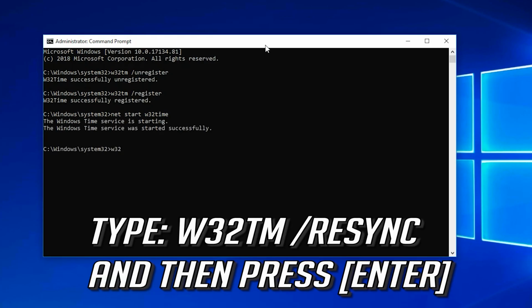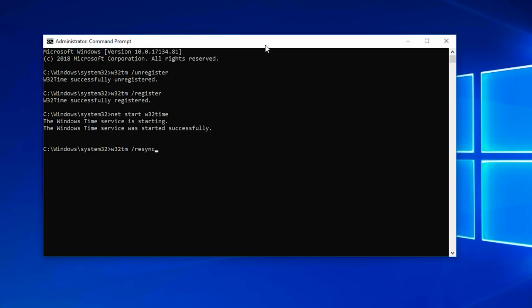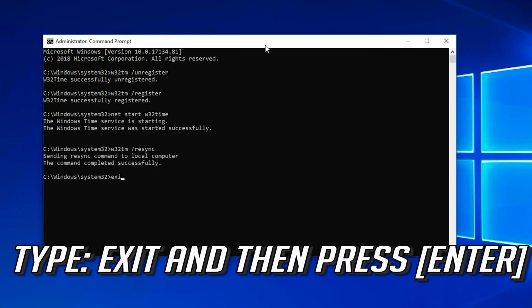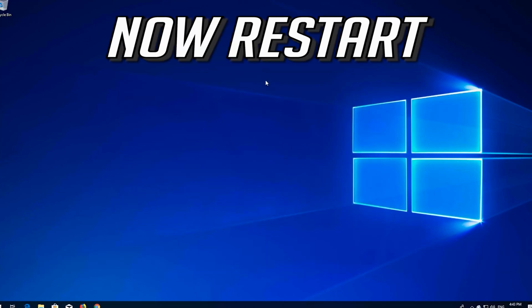Type w32tm /resync and then press Enter. Type exit and then press Enter. Now restart.